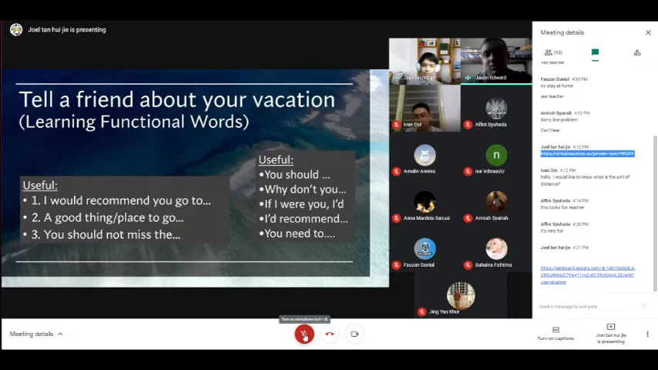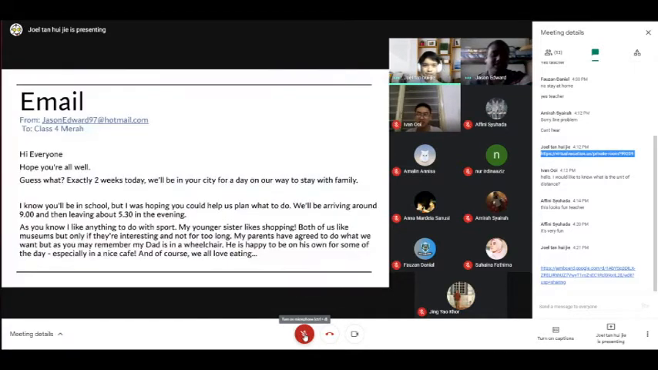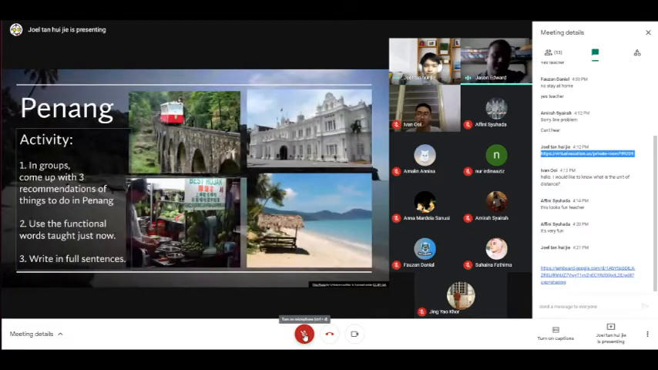This is where functional words come in. This is where you use the words: I recommend you to do this, you need to go to that place, you have to taste this food, you should not miss the public transport. Next slide, we want you to try to use functional words. In the next slide, we will go to Penang. USM is in Penang.